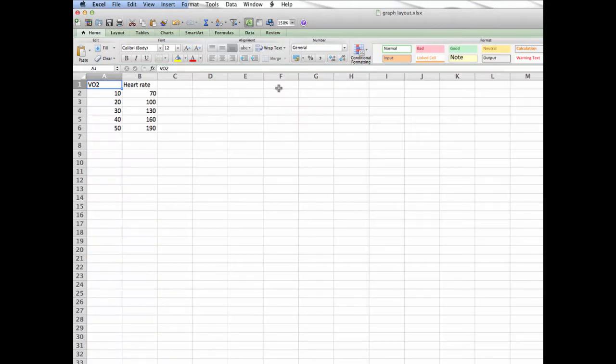In this video, I'm going to use the Mac version of Microsoft Excel. However, the Windows-based version is very similar and the buttons look the same. In class, I'll show you on a PC how to do this.